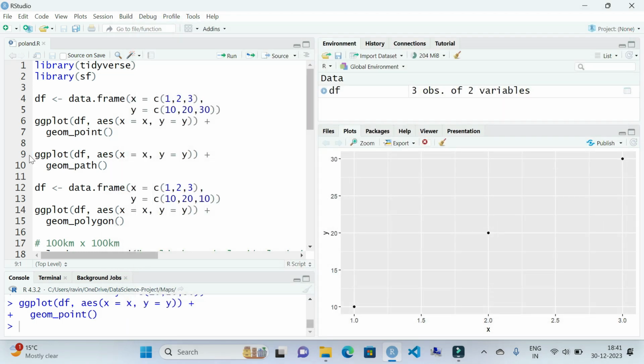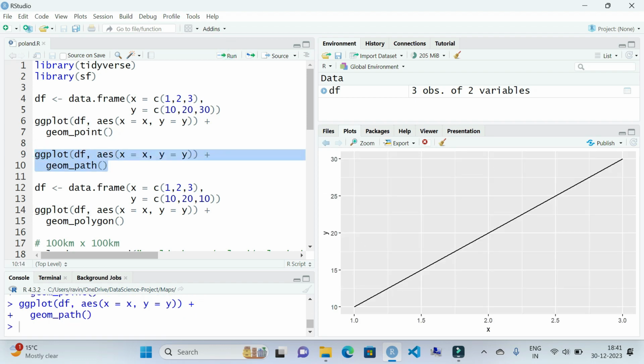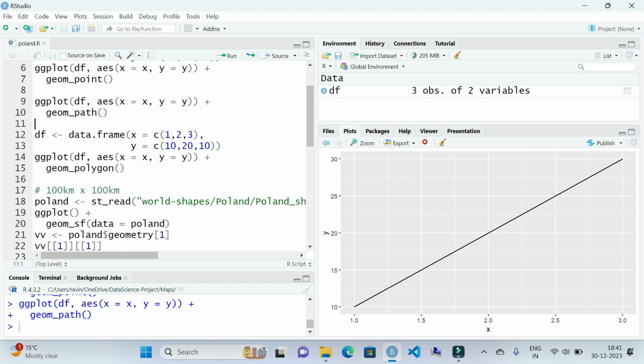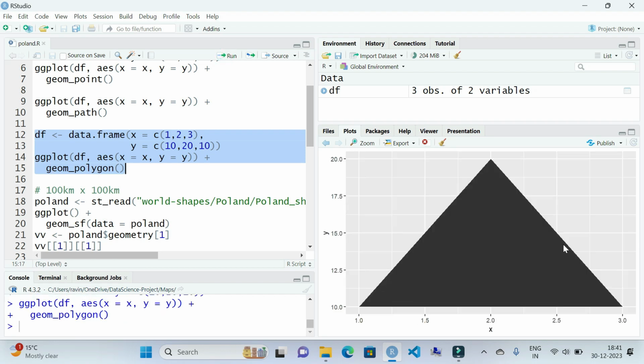I can also draw the line. This is a line. I can also draw a shape by the use of the geom_polygon function. And this is a triangle. To draw the maps, we just need to collect all the longitude and latitude points, a bunch of points, thousands of points, and we just need to call the function geom_polygon, and that will create the maps for you. But this is a tedious task.